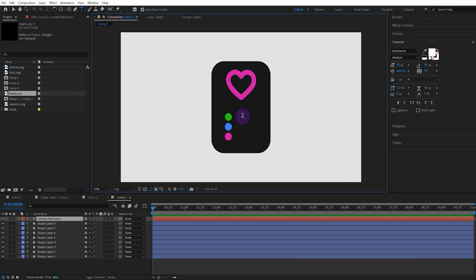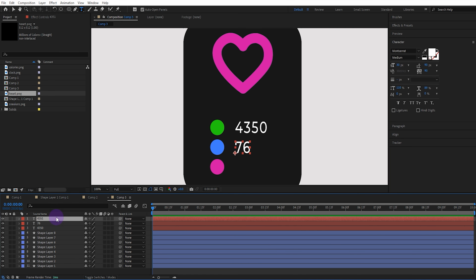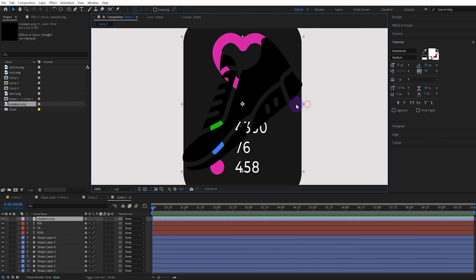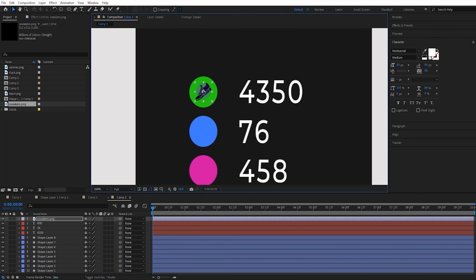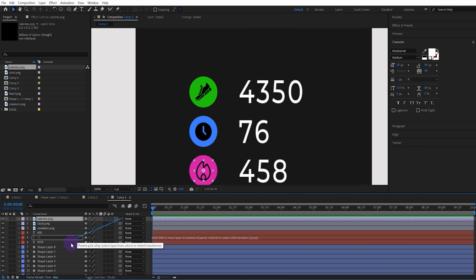Select the text tool and type 4350. After placing the text appropriately, copy one and change it to 76. Then copy another one and change it to 458. Now drag the other icons to the composition panel and place them inside the ellipses. Then connect each icon to the ellipse it sits on.